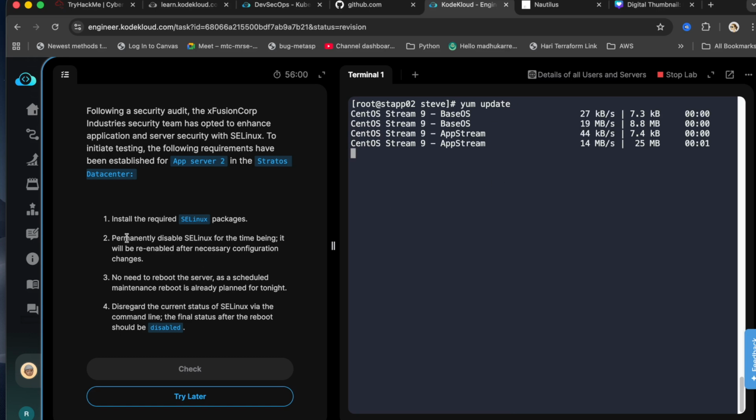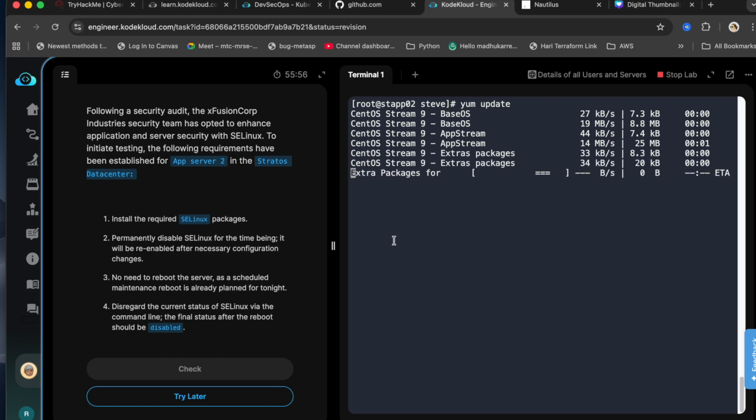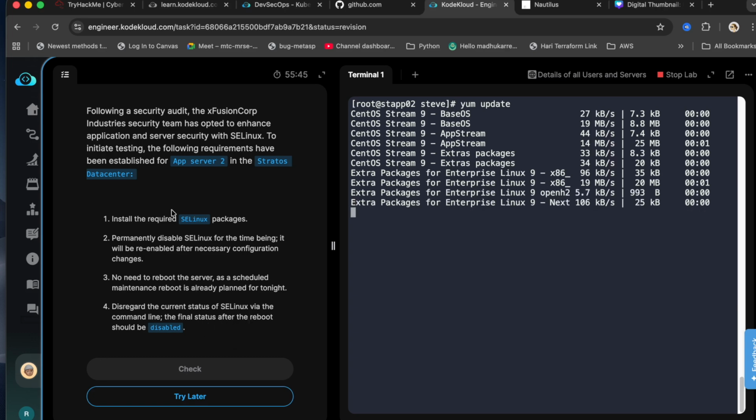Once you install it, you need to permanently disable SELinux for the time being. We just need to disable it once you install it. There is no need to reboot the server, as the scheduled maintenance reboot is already planned for tonight. So we just need to install it and then disable it.